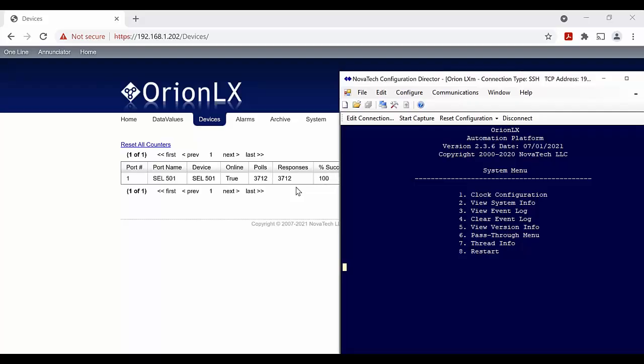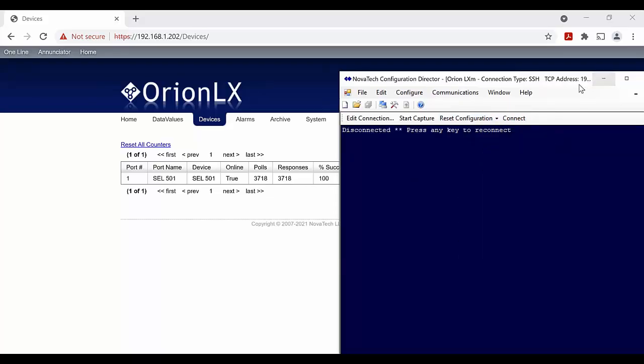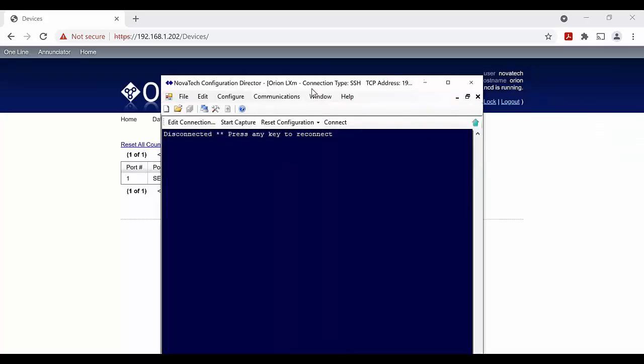So the Orion here, by doing this, is kind of acting like a SEL 2030 or SEL 2032. All right, so just to let everyone know that's available, let's disconnect and close this.